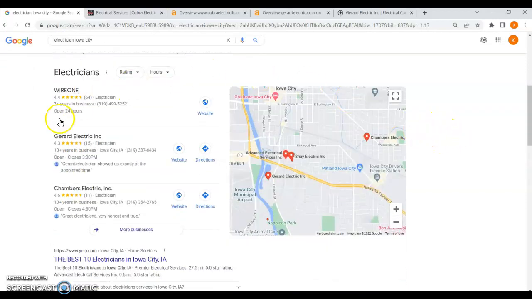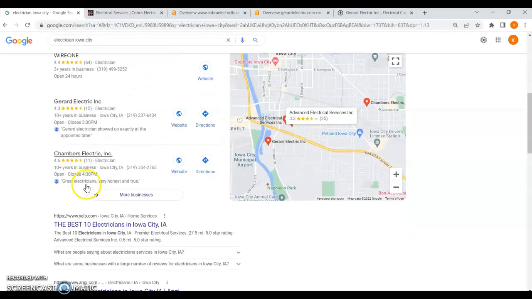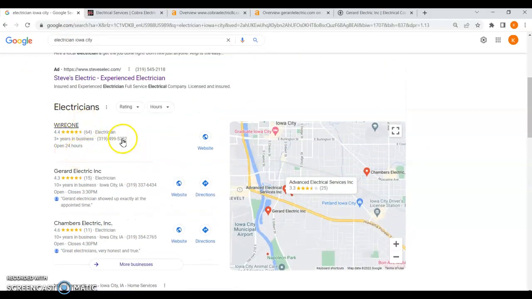As I scroll down a bit further, we see here this is the Google Maps section. The biggest thing that will get you to the top of this section, besides of course having it completely filled out, is going to be citations. Now, what is a citation? A citation is a listing of your business name, phone number, and address in different directories across the web. There's hundreds of directories out there. You just have to know how to find them.